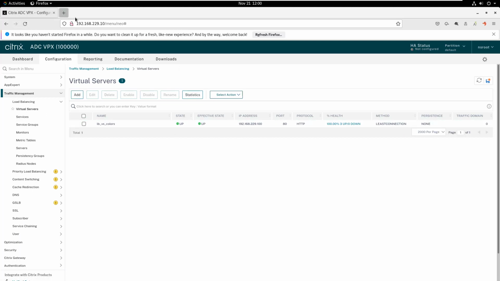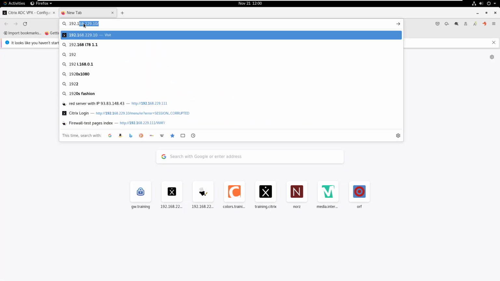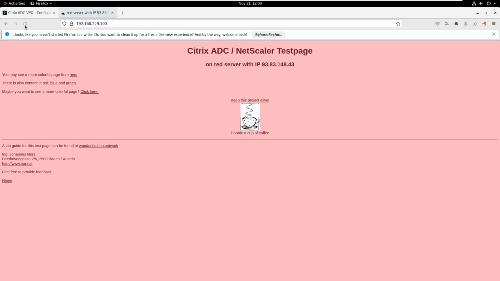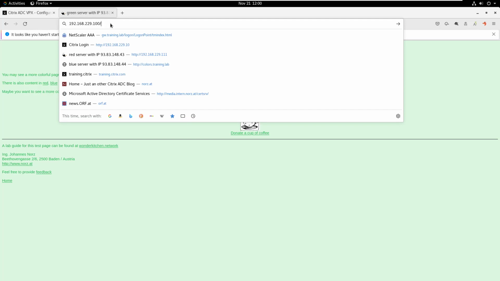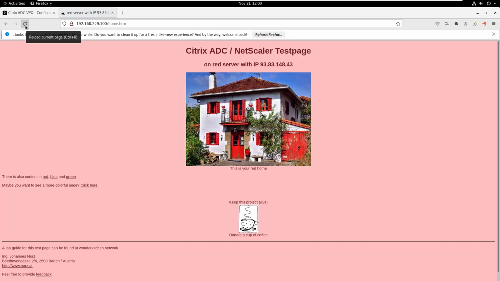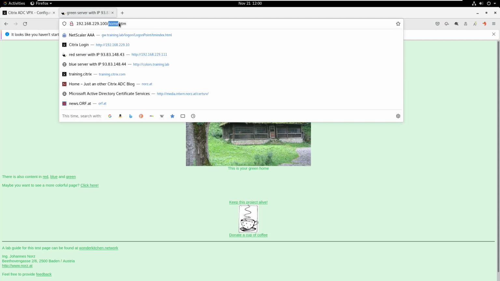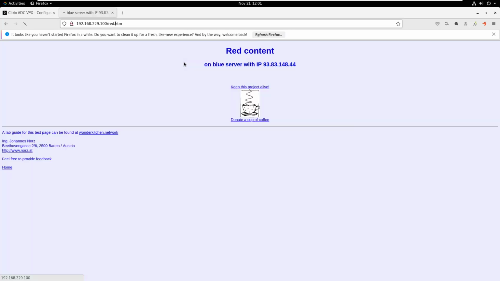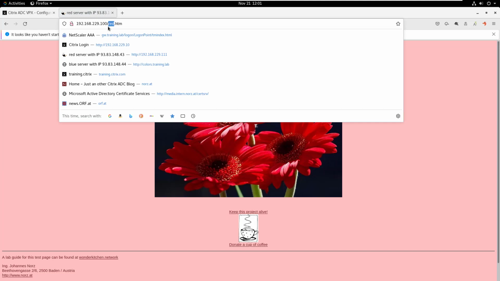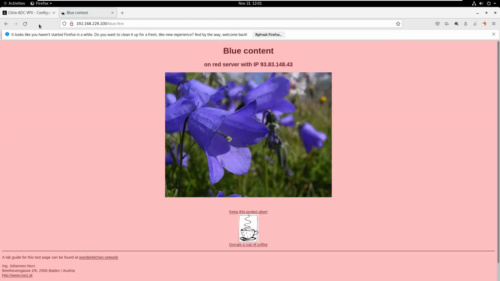I will now open a new tab and surf to the newly created virtual server. I get to the server, reload the page, get the red one, reload, it's the green one. Now I surf to the /home.htm. Here we are, it is blue, and reload is red, and reload is green. There's also a red page, red.htm. Reload, this is the red page from the blue server, from the green server, and the red page from the red server. And the blue page, blue.htm, blue page from the red server, blue page from the blue server, and so on.